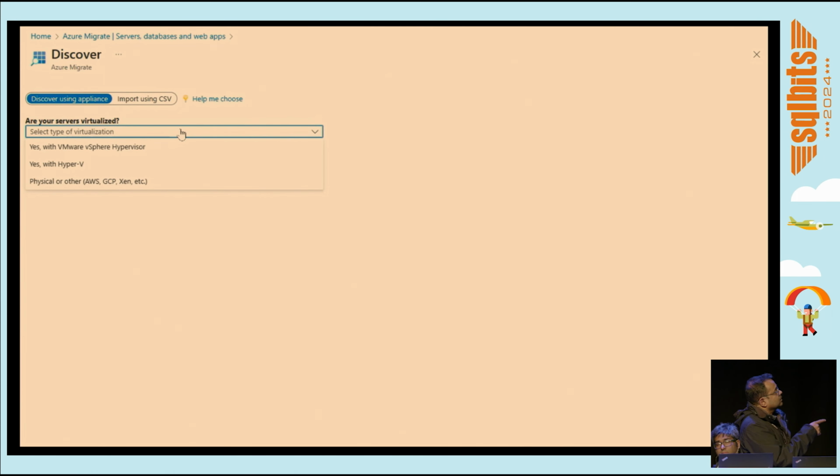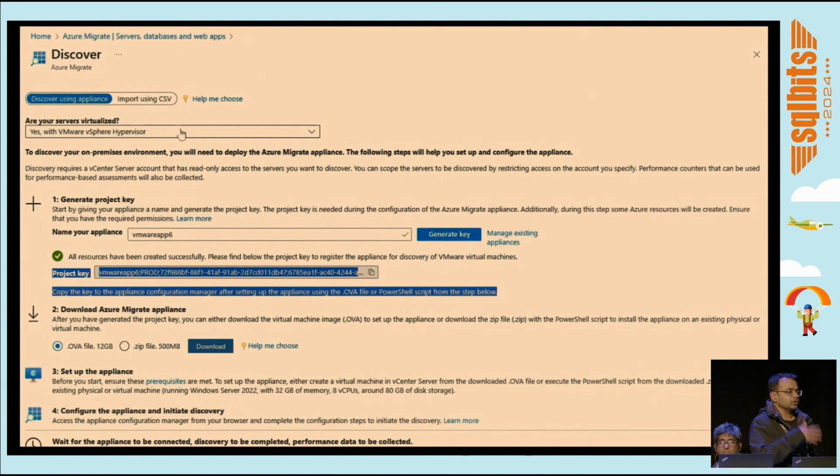We have separate appliances that work for the VMware and Hyper-V virtualization. In addition, there's also a physical appliance. The physical appliance can be used if you're running on other public clouds or in private clouds, as long as you have network connectivity to Azure.